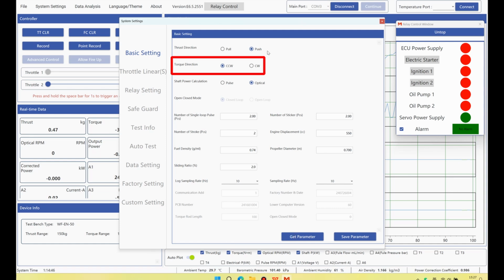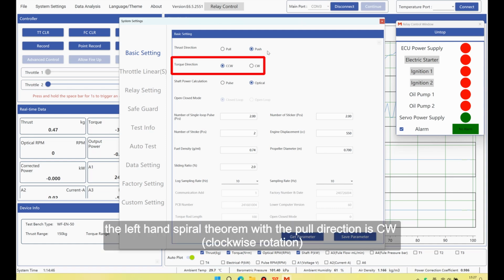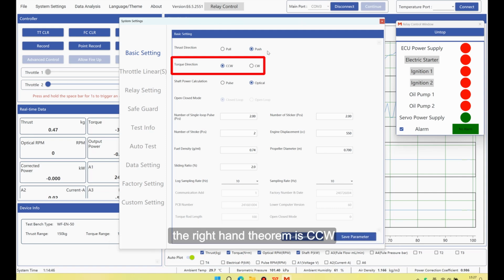Torque direction. The left-hand spiral theorem with the pull direction is CW, clockwise rotation. The right-hand theorem is CCW, counterclockwise rotation. Select CW: CW steering propeller torque will display a positive number. CCW steering propeller torque will be displayed as a negative number. Selecting CCW shows the opposite polarity.